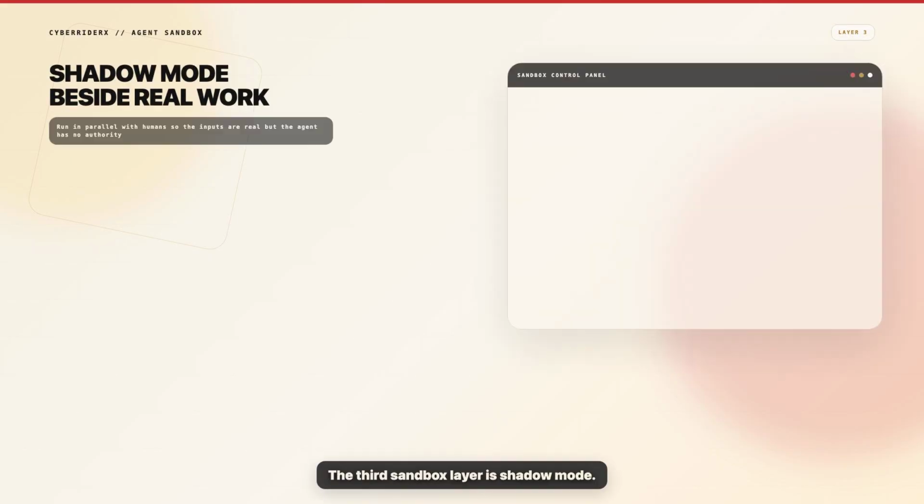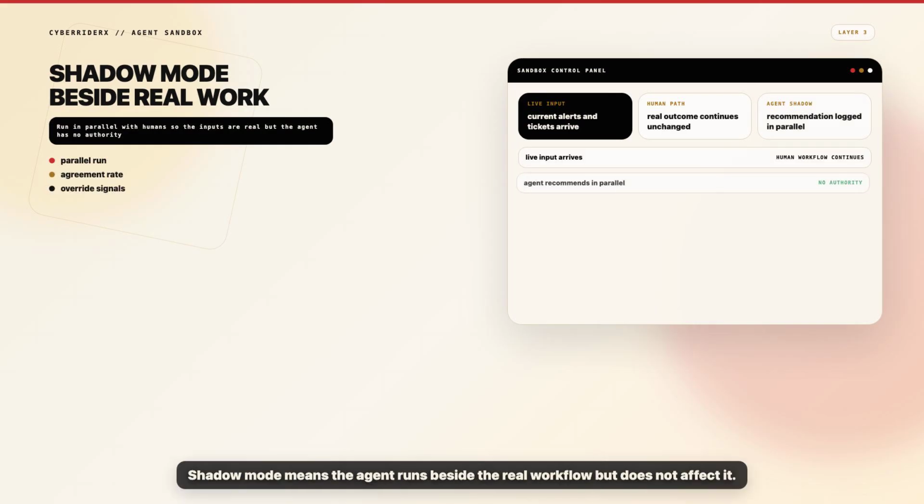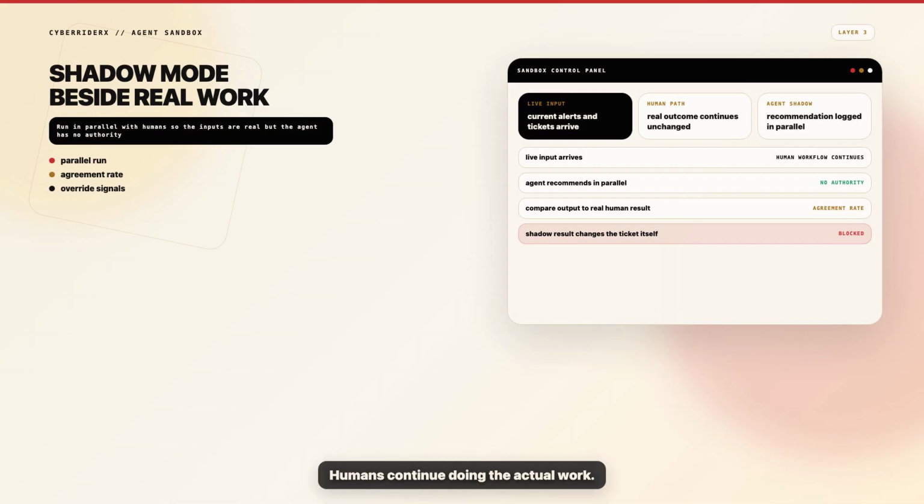The third sandbox layer is shadow mode. Shadow mode means the agent runs beside the real workflow but does not affect it. Humans continue doing the actual work. The agent quietly produces recommendations in parallel. Then you compare the agent's output to the real human outcome.